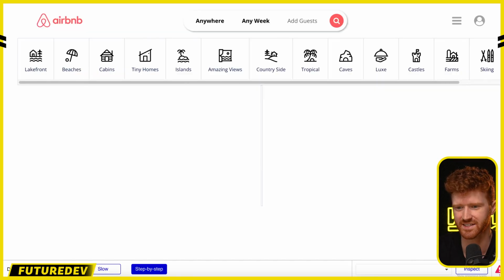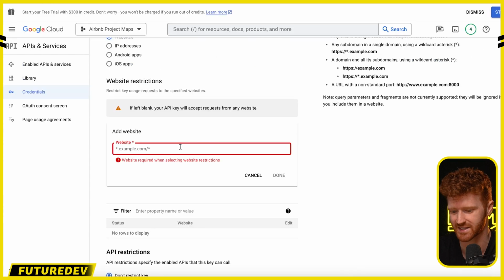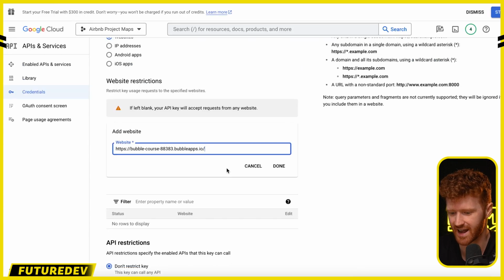And you just want to take this bubble, or whatever you named your bubble application, ending in apps.io, and then you can come back and paste that in here. And then go ahead and add an asterisk at the end. That basically means that any URL starting with this can access our API.